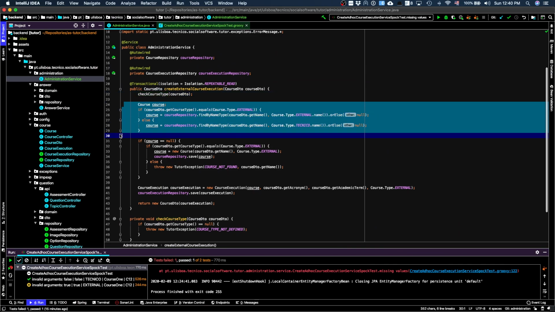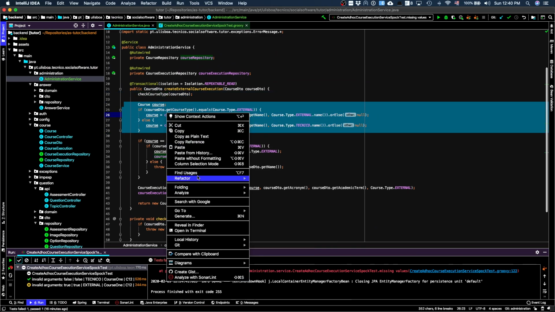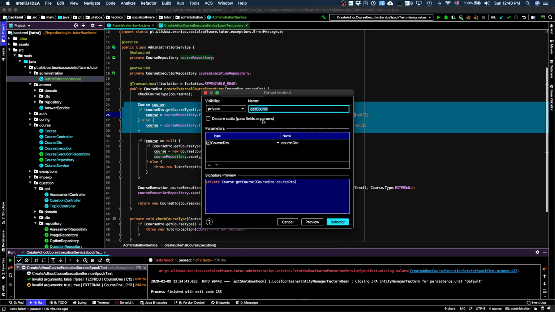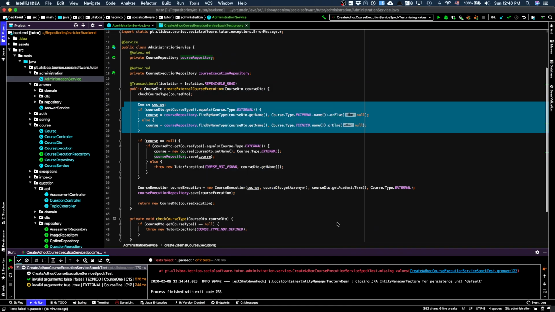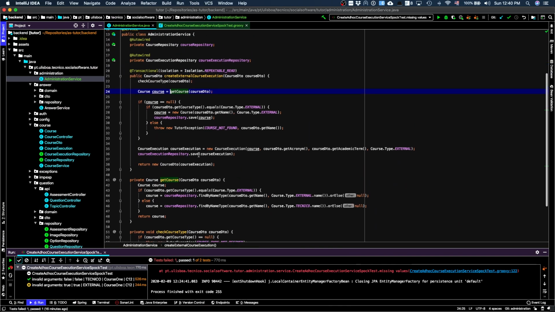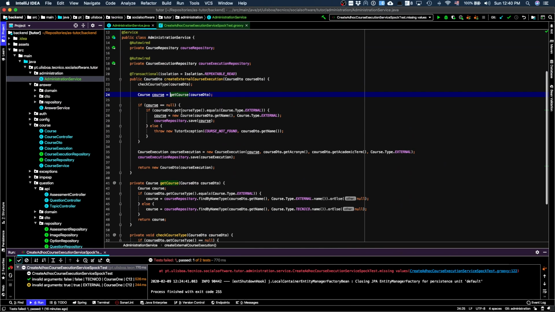So let's refactor this, and I go to refactor, extract method, and I say get course. Hey, this guy is smart, okay? Get course, it suggests the name. So let's do a refactor here, and I get a course. Look, and the private method is there. And now what I'm doing here, well, here I'm actually creating the course, right? I'm just creating the course in the case that it's null, okay? So what I'm going to do, basically, let's select it.